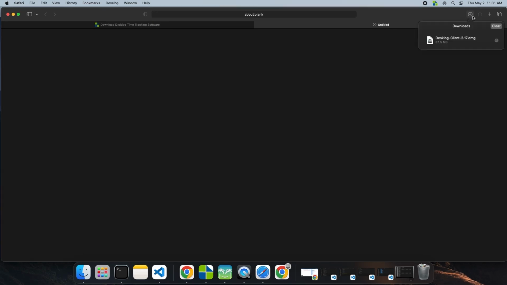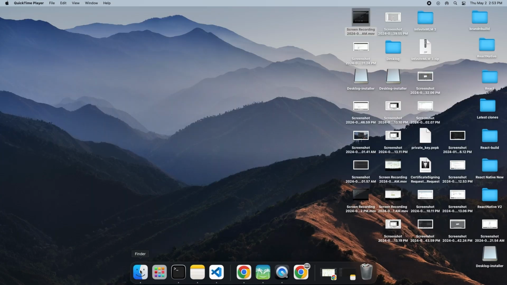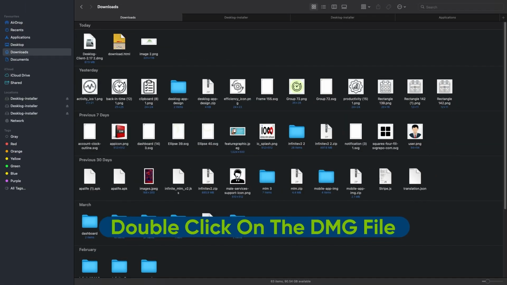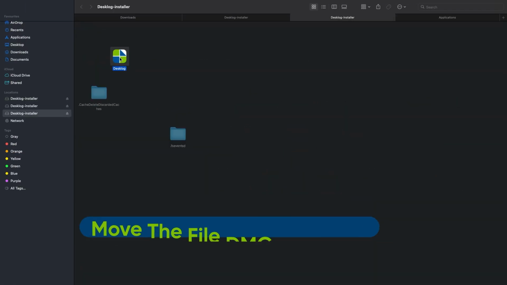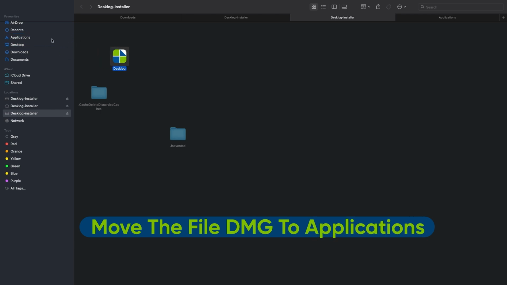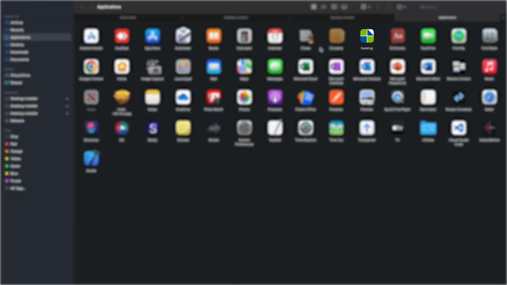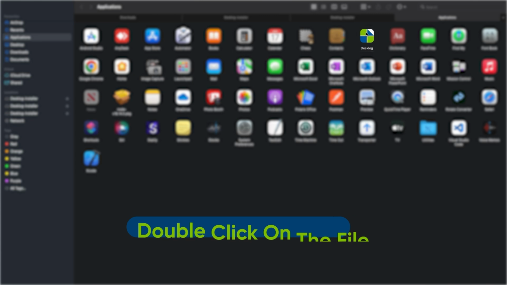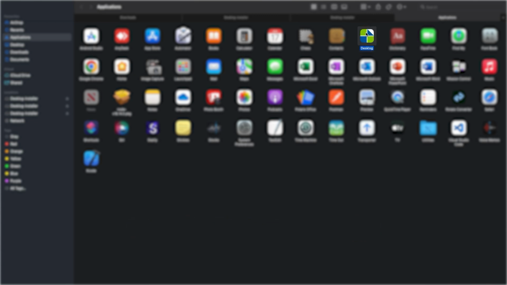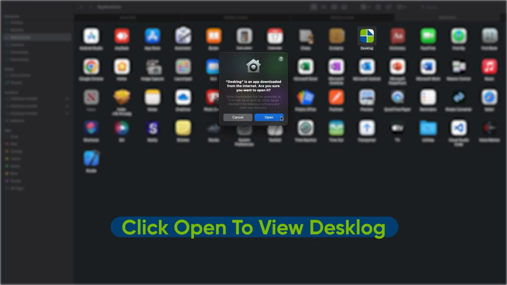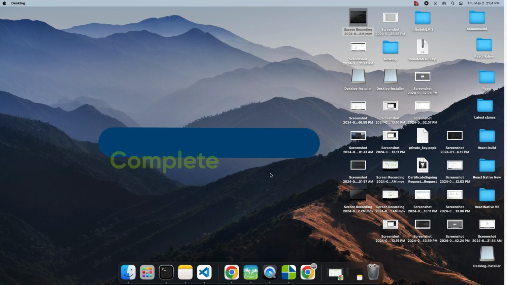Save the downloaded file in your Applications folder. Double-click on the Desklog client.dmg file. Move the DMG file to Application. Double-click on the file. When prompted, click Open to proceed. Follow the on-screen instructions to complete the installation.